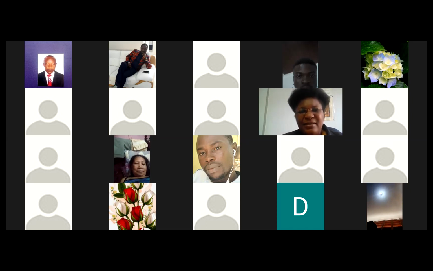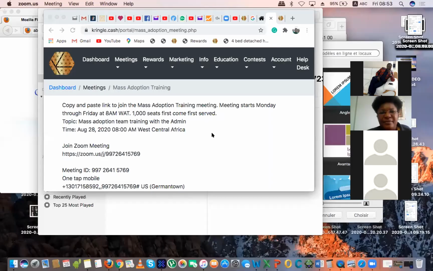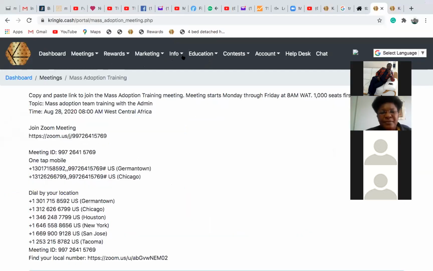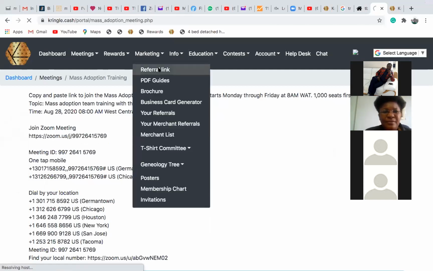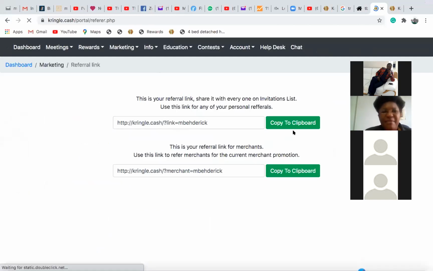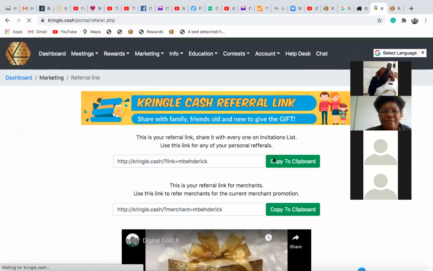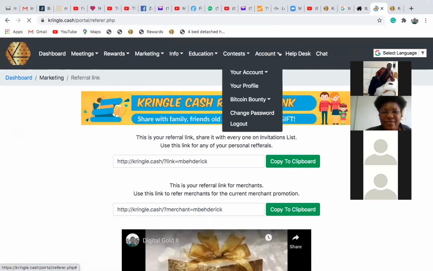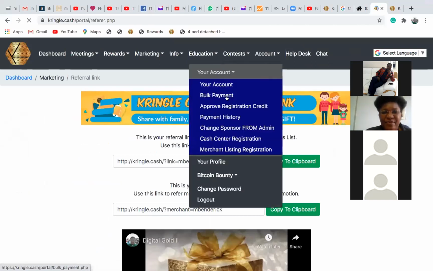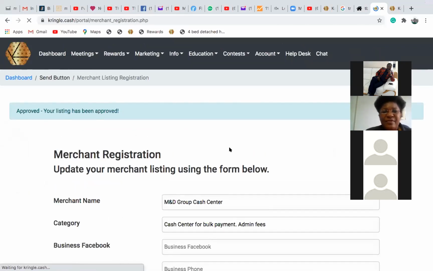You only have one account, and in TBC we consider a living man and woman. So if you sign up using your referral link, maybe not the merchant link, and then you want to become a merchant, what you need to do is go to your account area and fill this form. You fill the merchant listing registration. That's what you need to do.